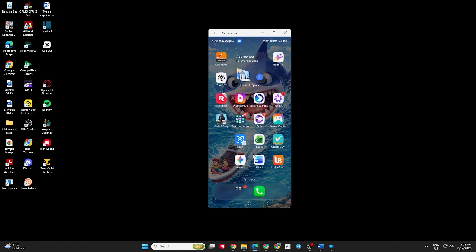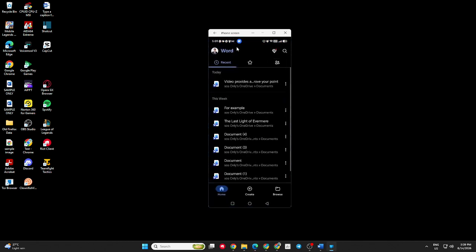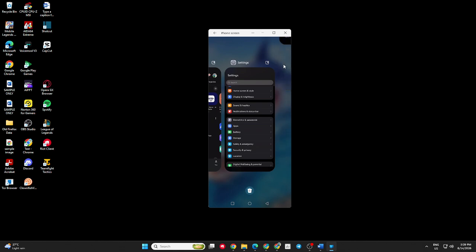First, completely close Microsoft Word on your phone. If the app is currently running in the background, remove it from your recent apps so that it is no longer active. Then try opening Microsoft Word again.